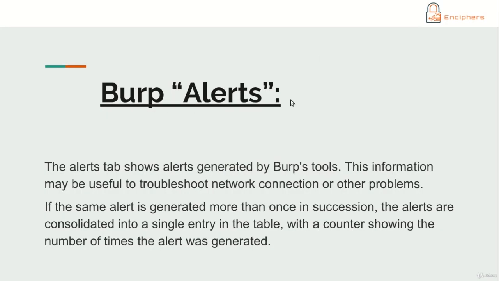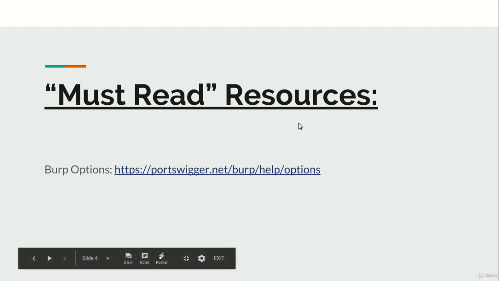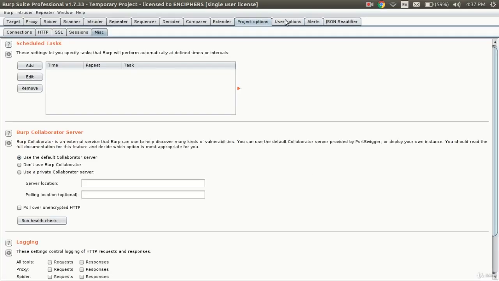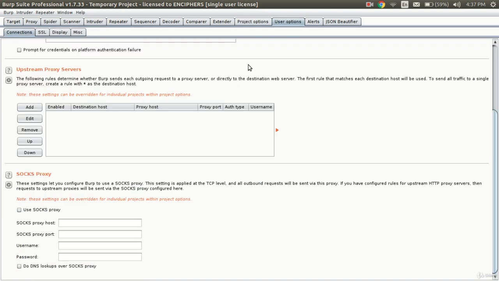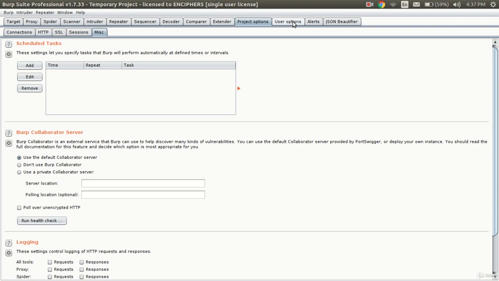So this was all for this video, and there is one resource I wanted to share with you. It has been very well written by PortSwigger, and you will be able to see all these user options and project options there, and learn one by one which option does what. I just went through them, not in depth, but it is written perfectly there. So you need to see it from there also.